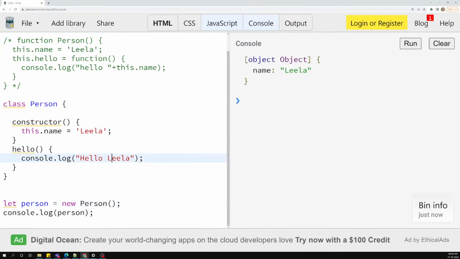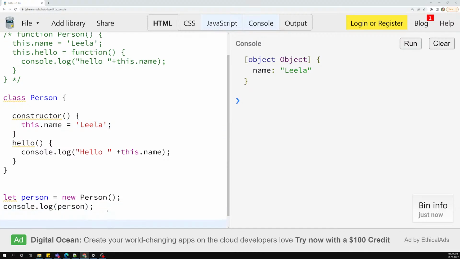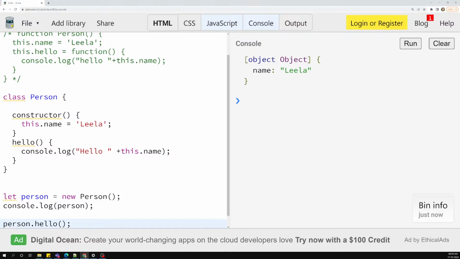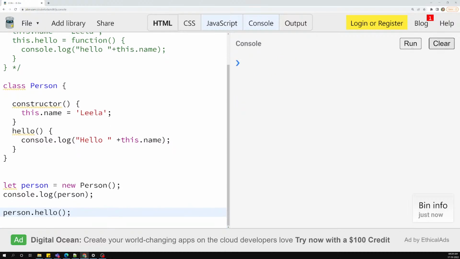Now for example, if I want to use this one, here I can use this dot name directly. Let's try to call this one. I want to call person.hello. So I can call directly like this, person.hello. Now if I call this one, you will be able to see hello Leela. So this is how we will be mentioning classes in ES6 JavaScript.